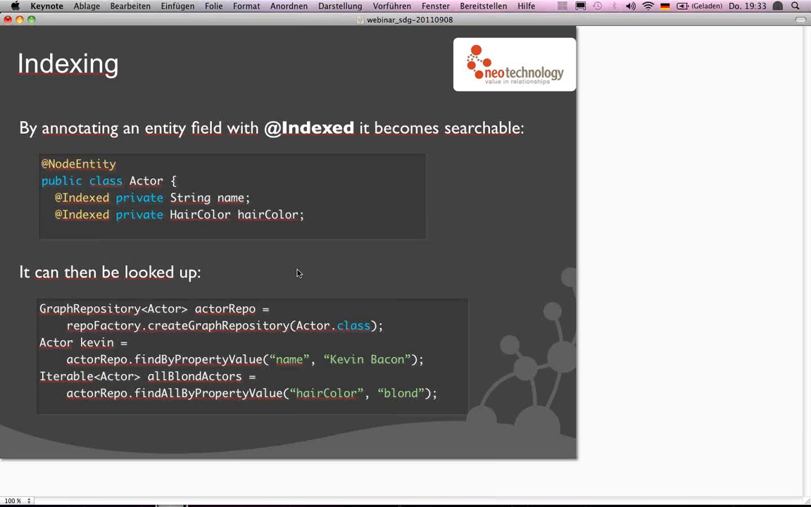They can be looked up using repositories. We will look at repositories in more detail a bit later, but in general you just create a repository or get yourself one injected by Spring, and then the repository has methods for finding index entries in the graph database.